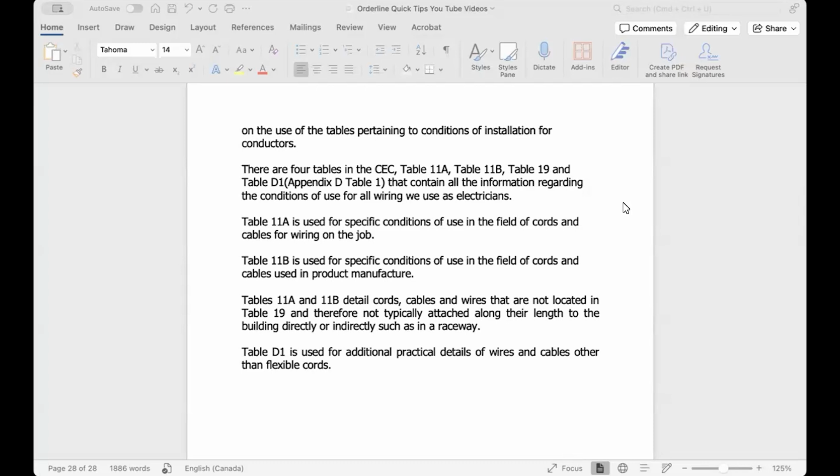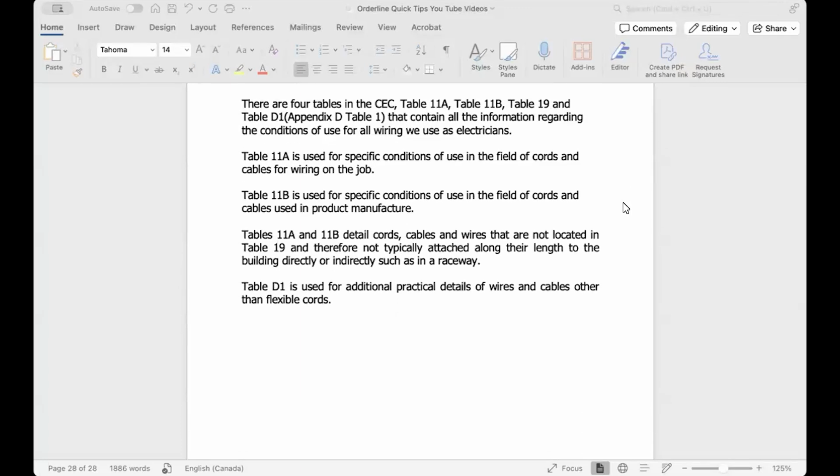not typically attached along their length to the building directly or indirectly, such as in a raceway. Table D1 is used for additional practical details of wires and cables other than flexible cords.